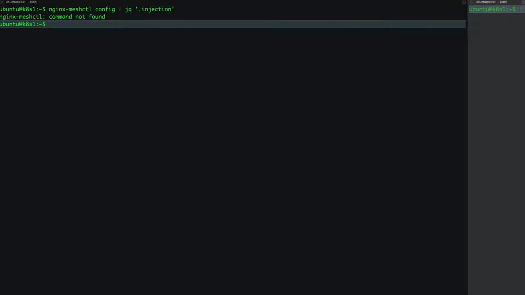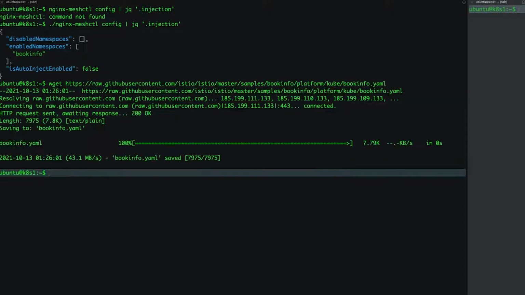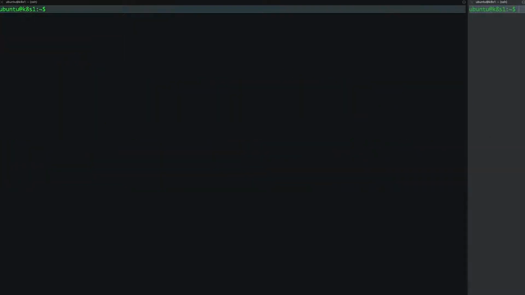So I'm going to have a look and see what is actually going to automatically inject a sidecar into a namespace. So you can see here that I've got the enabled namespace is bookinfo. It says auto inject enabled, which is false, which means that I need to define which namespaces I'm going to inject the sidecar into the actual pod. Right. So what I'm going to do is download this application, which is called Bookinfo. It's quite often used in Istio for examples, and I'm going to deploy this application into that namespace, which was bookinfo.